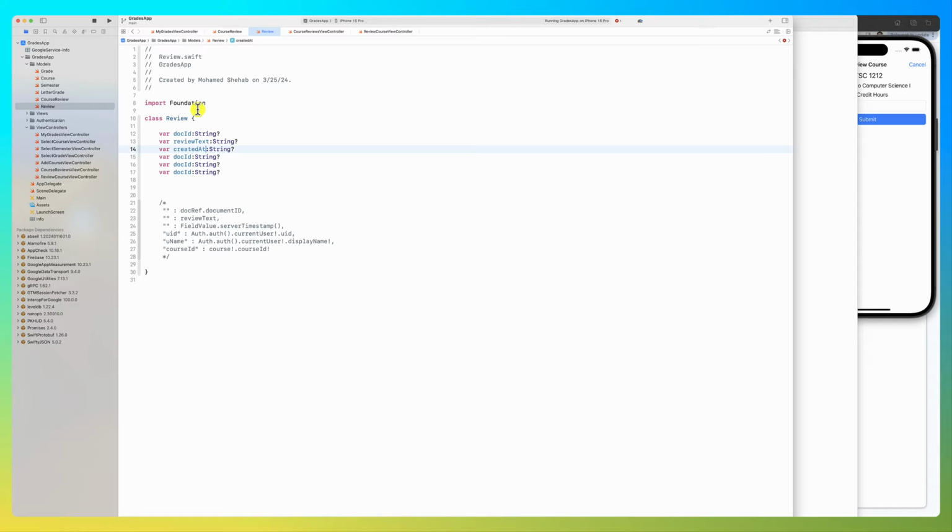Import Firebase, and this is timestamp. Okay. And then also we have the user ID, the user ID. And we have the username, and we have the course ID. Here's that, and here it is, and we're good to go.